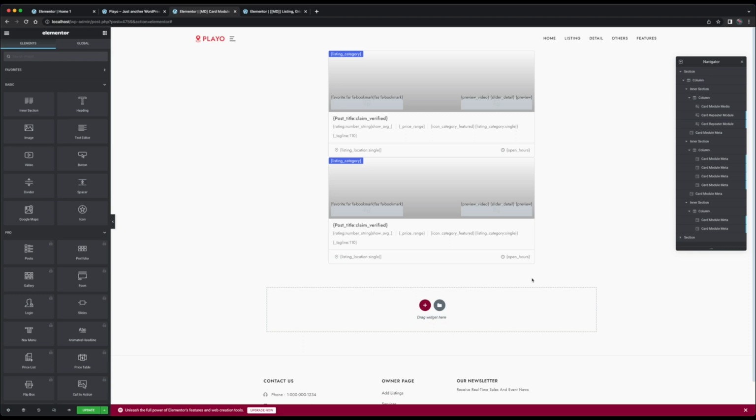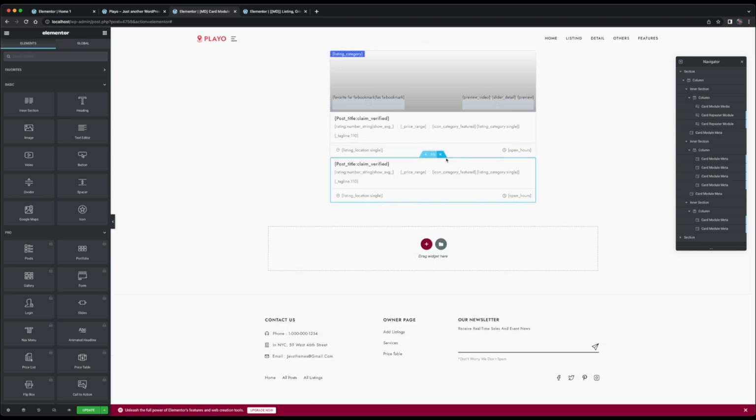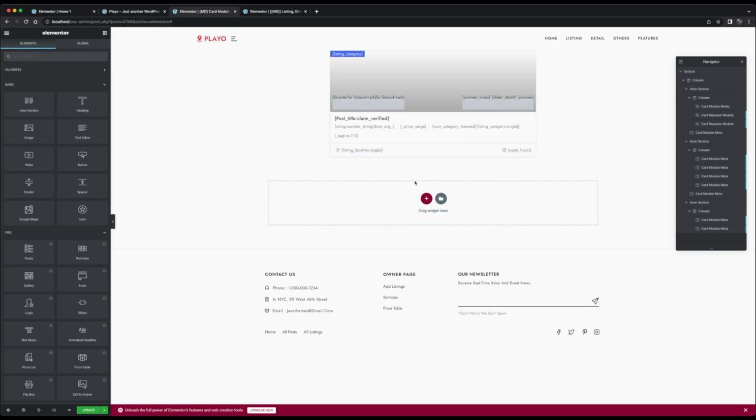So it can look a little bit complicated. Just try to build a few simple modules, then you will completely understand how it works.